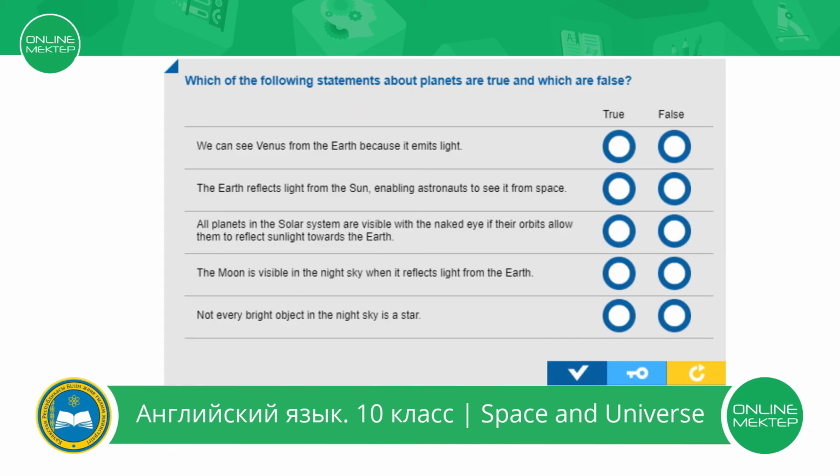And the last exercise for today. Which of the following statements about planets are true and which are false? You now have some time to read the sentences and think whether they are true or false. Then we will check together.